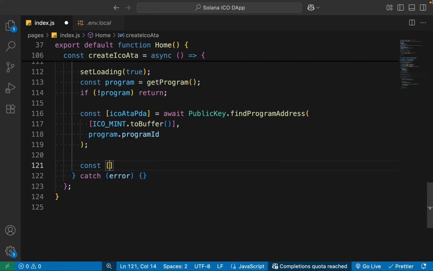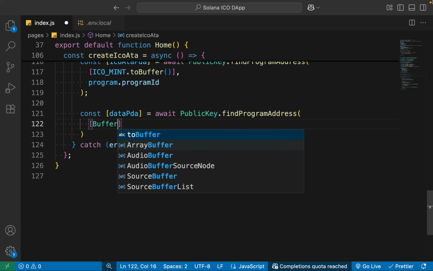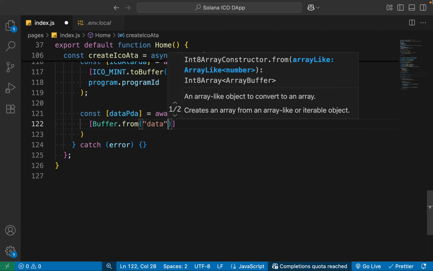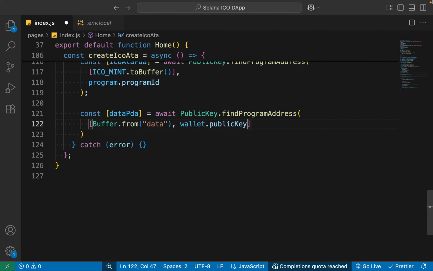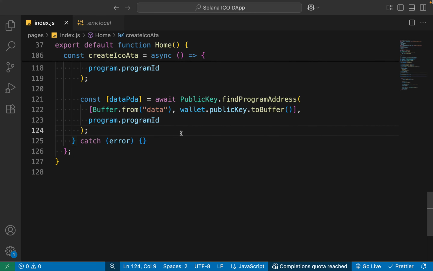We'll call this data PDA, await PublicKey.findProgramAddress, in which we have to pass all the details, like the buffer from the data, and we'll pass the address of the admin which is connected. Let's convert it to a buffer. And the next one is going to be the program ID. That's the second one. Now we can come back here.